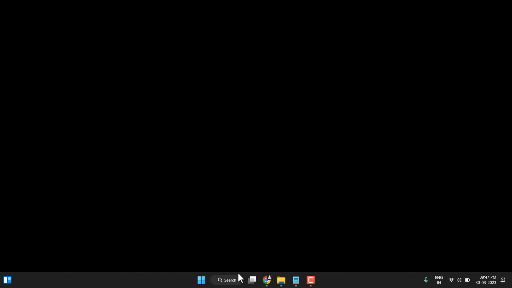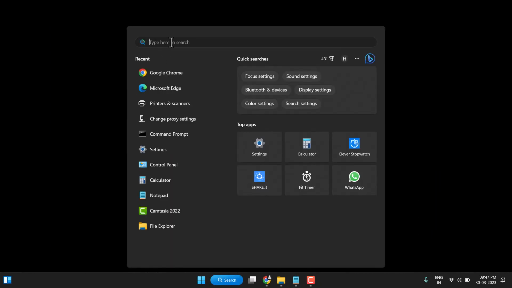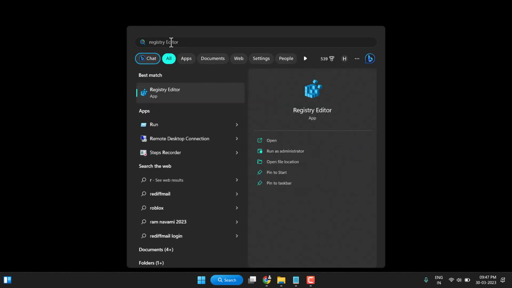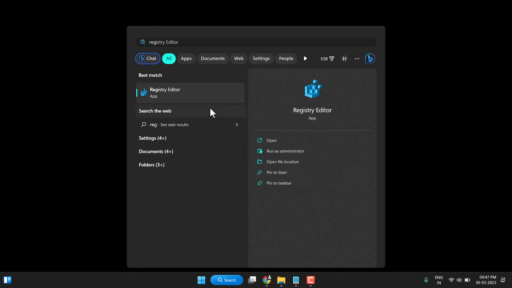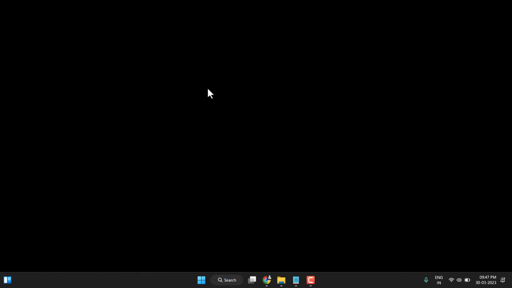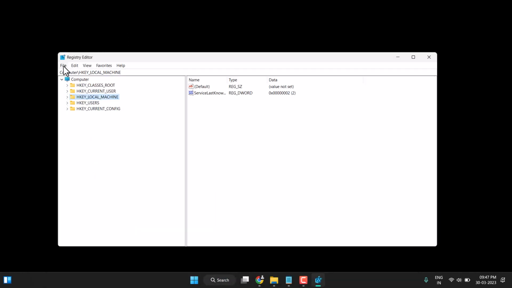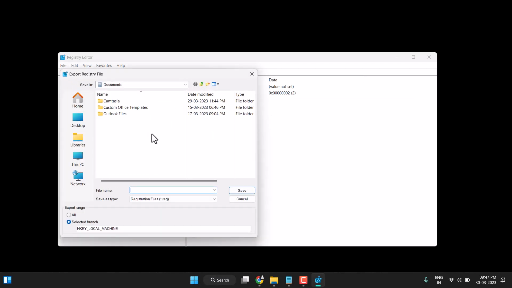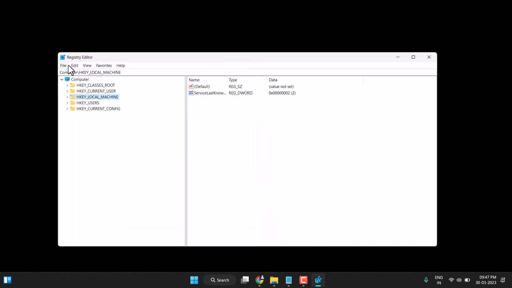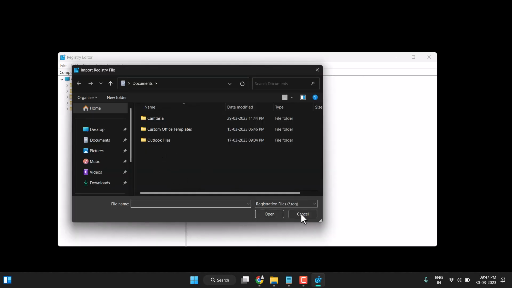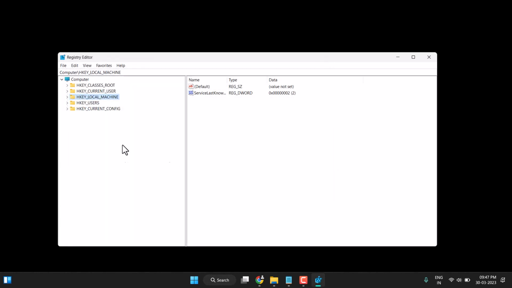Firstly, you need to search for Registry Editor and open it. It asks permission, so click on Yes. Now click on File, Export, and save your export file, so you can easily back up. If needed, click on Import and restore this file. This is how you can easily back up.